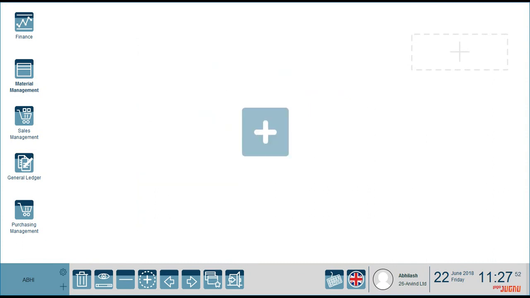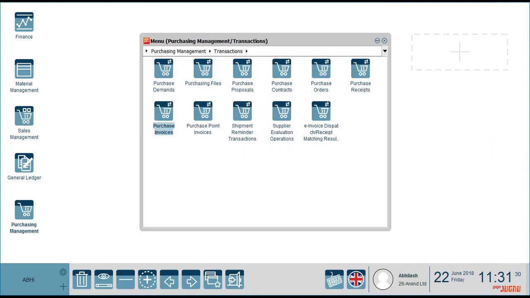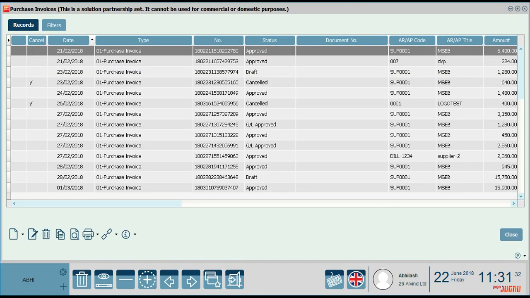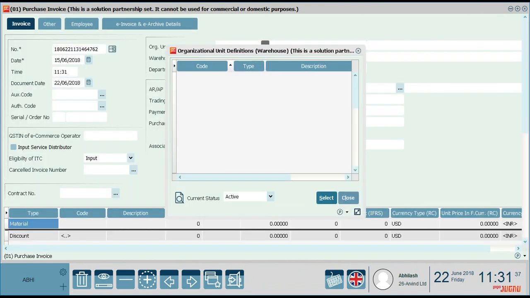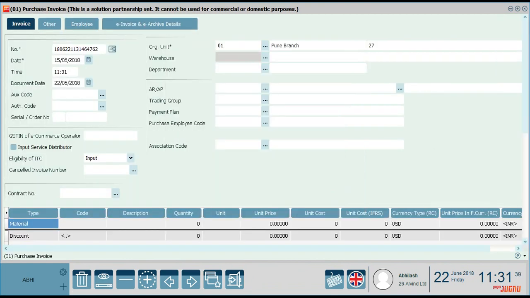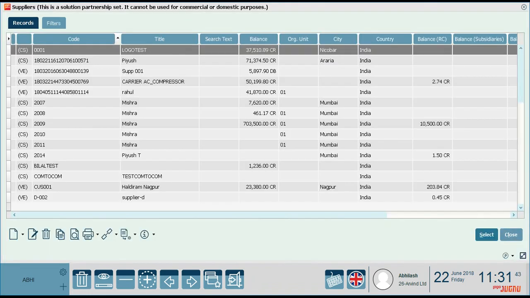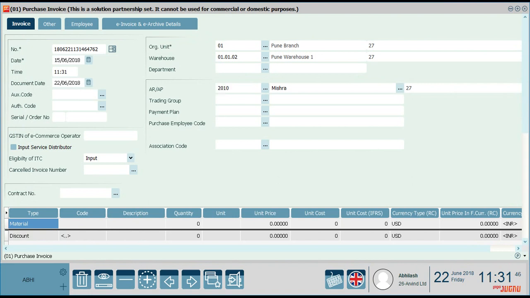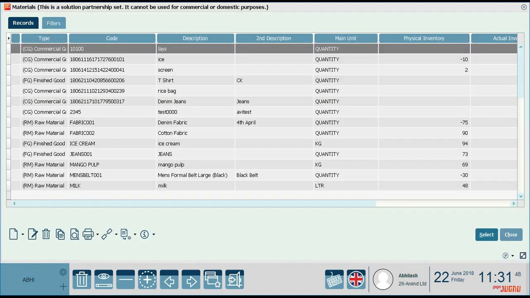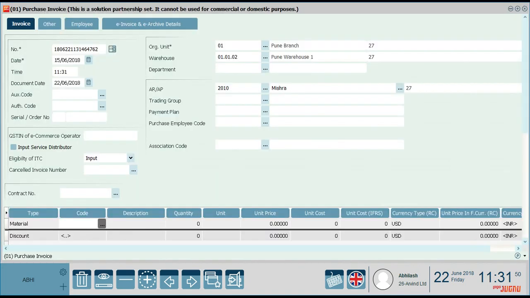Next we will make a transaction for the same material on the purchase side. For this go to Purchase Management module, Transaction, and Purchase Invoice. Here we will again create one new purchase invoice. Add Organization Unit and Warehouse. And then attach AR or AP. Now we will add the same material whose GST rate we have updated. And add the quantity and the unit price.